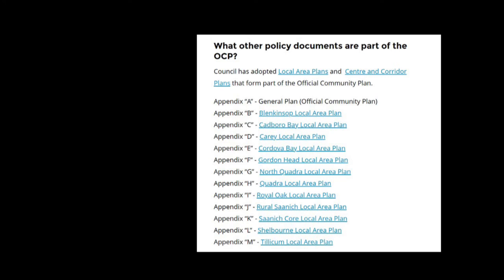So it's kind of like there's an order to things. When you need to get detailed about specific areas, those areas are seen as detail on the bigger plan, but the bigger plan is still the most important one. So that brings up a related question. What happens if something in the local plan is at odds with something in the larger official community plan?